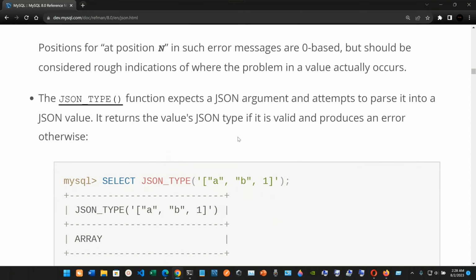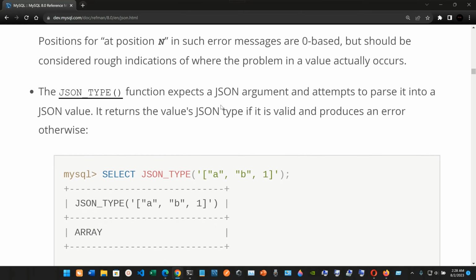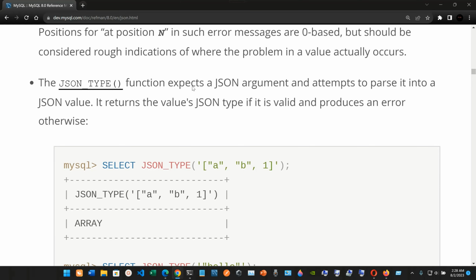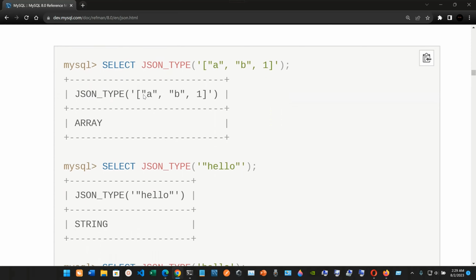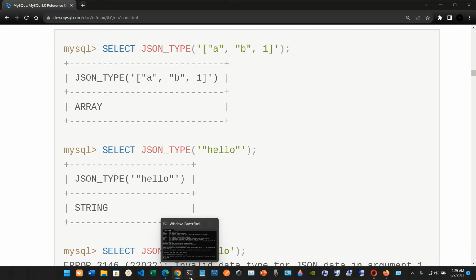Positions are given with an uppercase N for position, and such error messages are zero based but should be considered rough indications of where the problem in a value actually occurs. The JSON_TYPE function expects a JSON argument and attempts to parse it into a JSON value. It returns the value's JSON type if it is valid and produces an error otherwise. So let's check out this example.